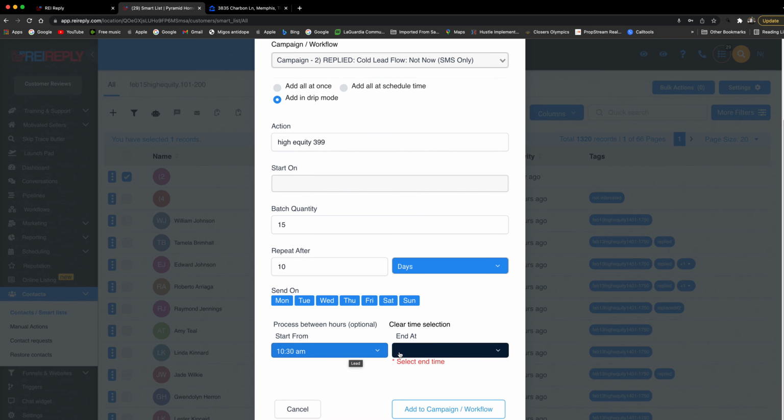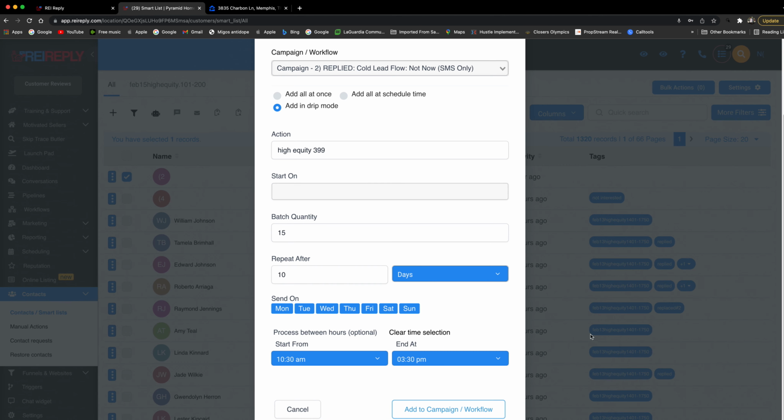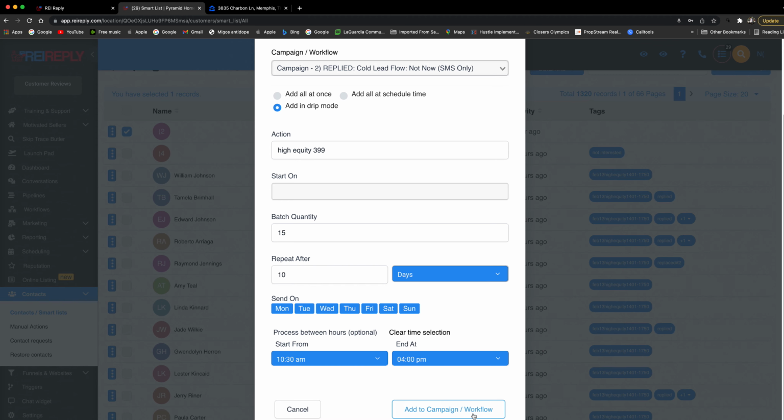So 10:30 to 3:30. I want to make sure I'm giving it enough time to run. And then you just add it to campaign.